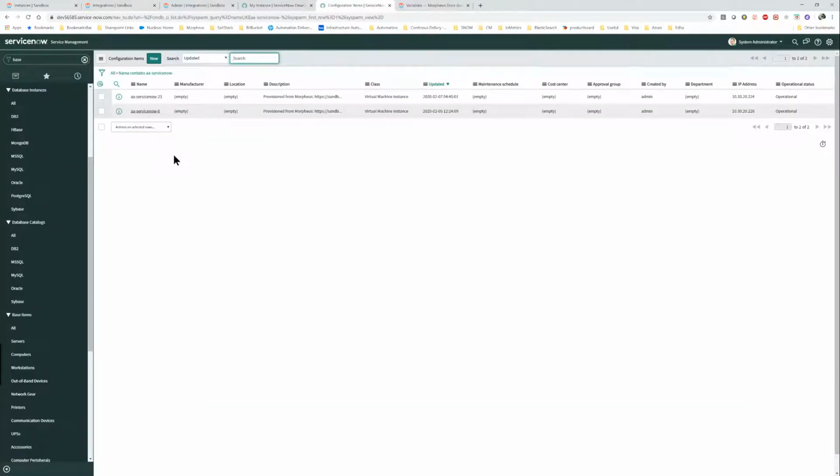Also, when you delete a machine, the CI records are marked as terminated. So they still exist but marked as terminated. Okay, it's deploying the machine. Wait for the deployment to complete.